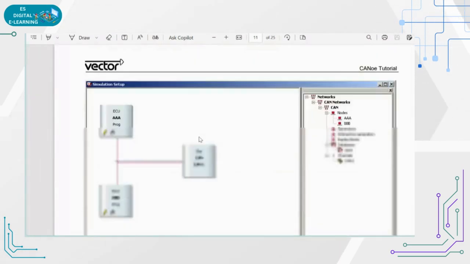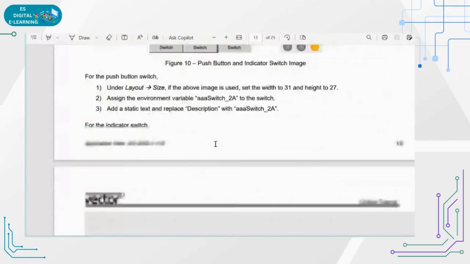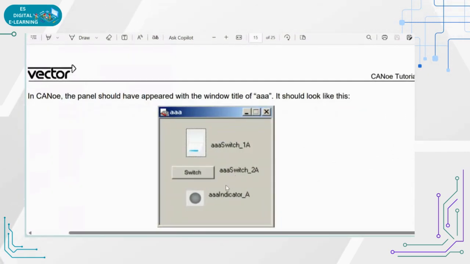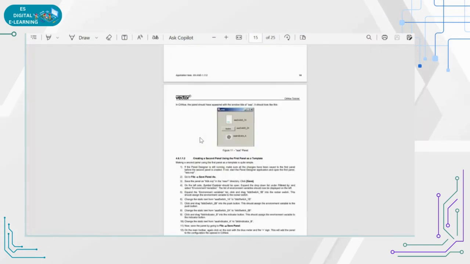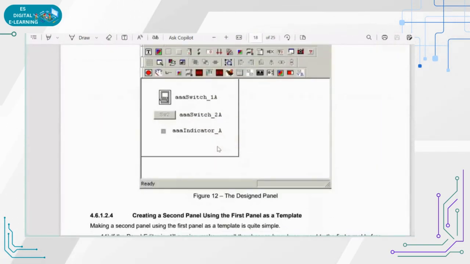So go to the CANoe and add the switches and indicators. These are the steps given. My switch is there, indicators are there. Whenever I turn on the switch, the indicator will glow. So these steps are there in detail. Please try to practice this.